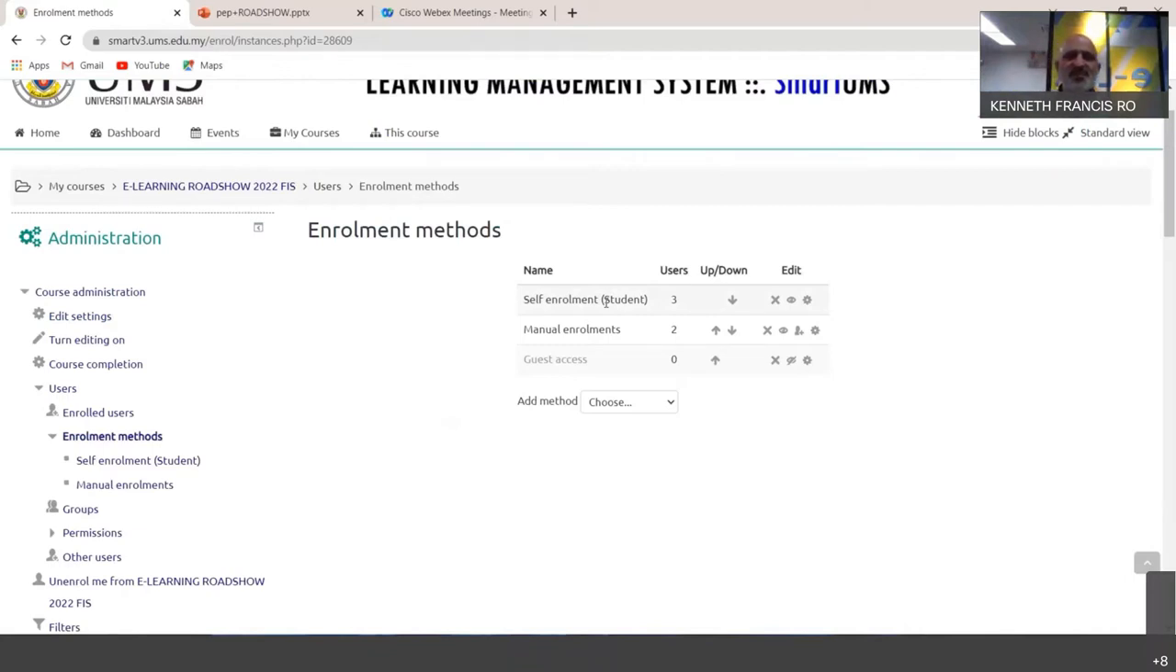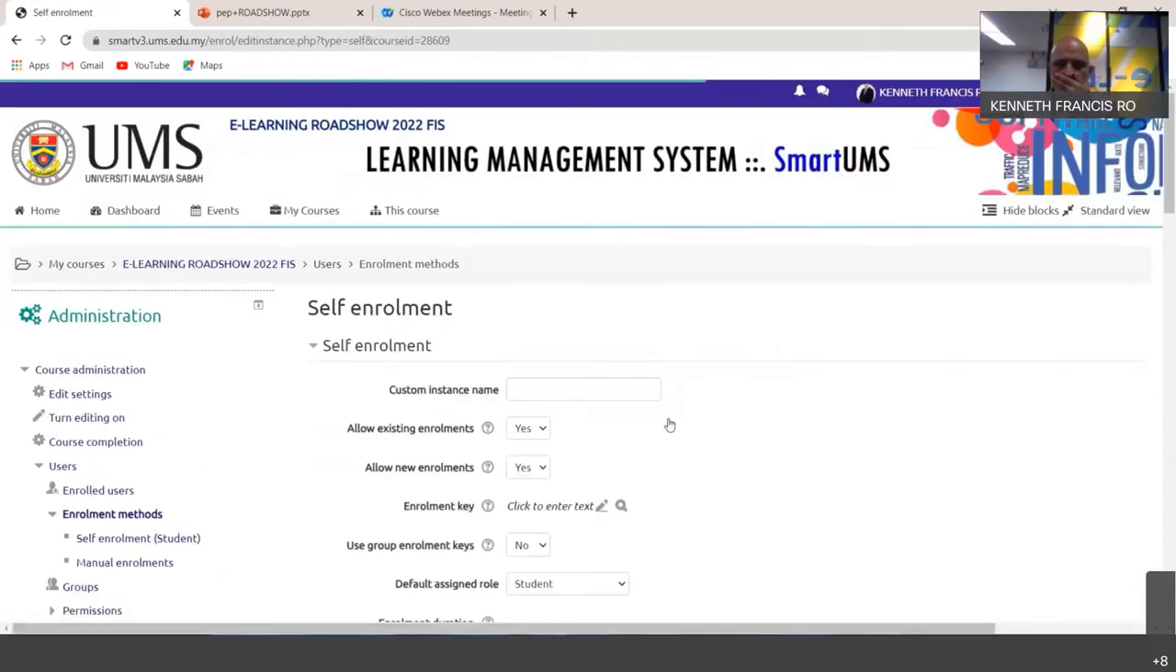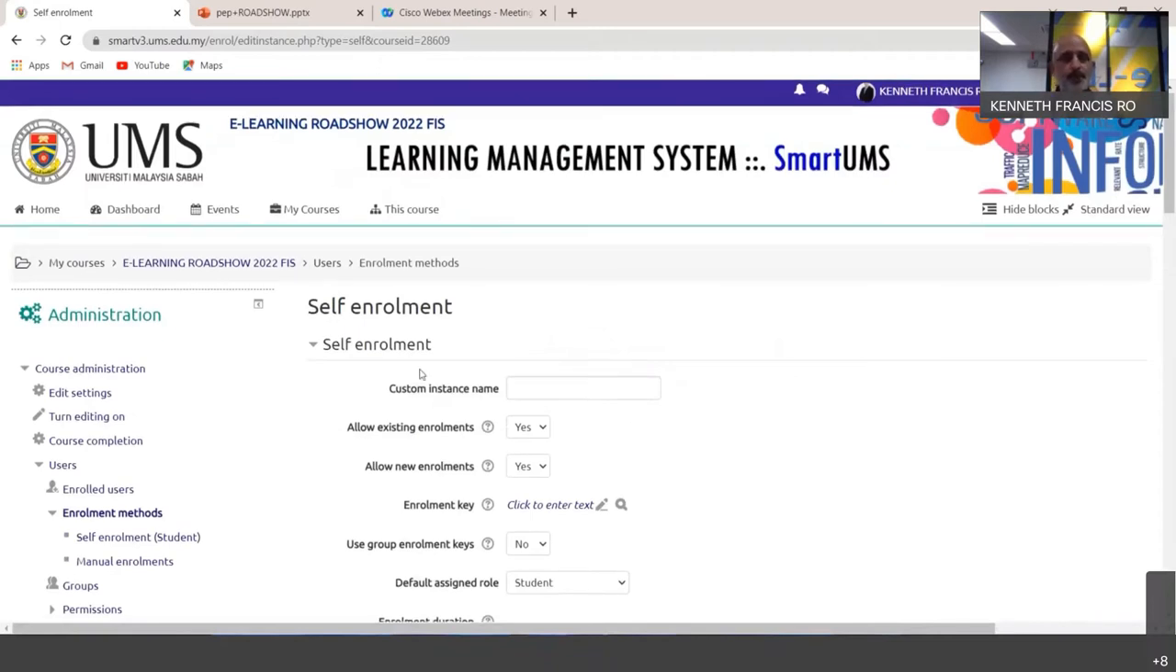Okay, so this is the first kind of enrollment, but you can also use the enrollment method which allows here. Show you the next enrollment method. This is called the self-enrollment method.